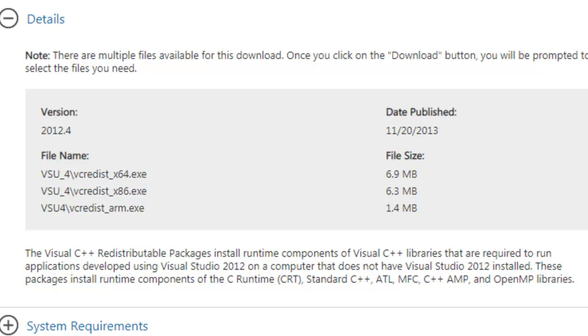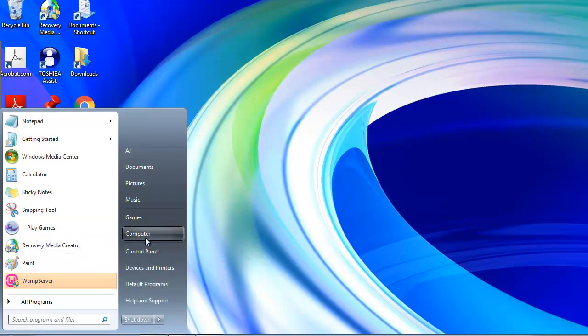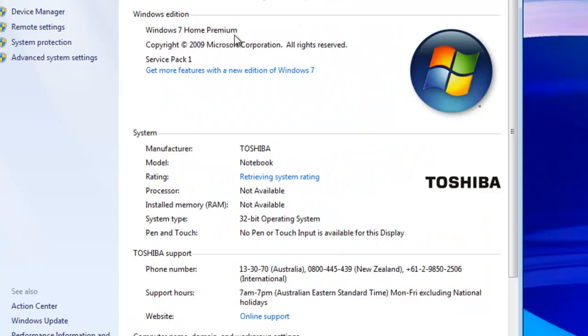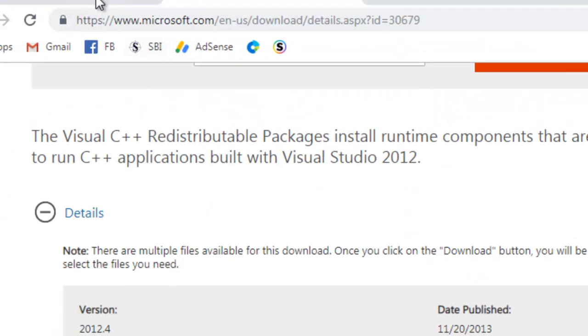Now how do you tell which you've got on your own computer? Just go to Computer and right click and choose Properties. Now look down here where it says System Type. I've got 32-bit operating system. And while we have this window open, let's look up the top where it says Windows Edition Service Pack 1. If you don't see the word Service Pack 1 here, you need to get it, and I'll give you the link in the description for that.